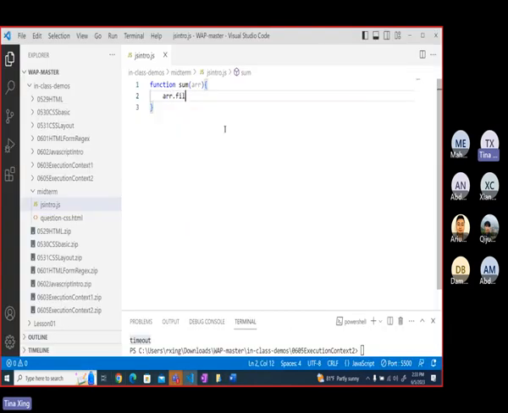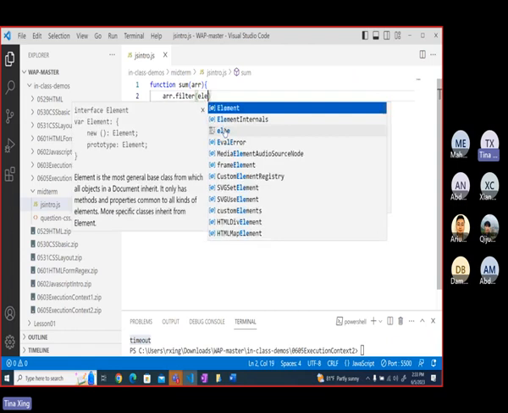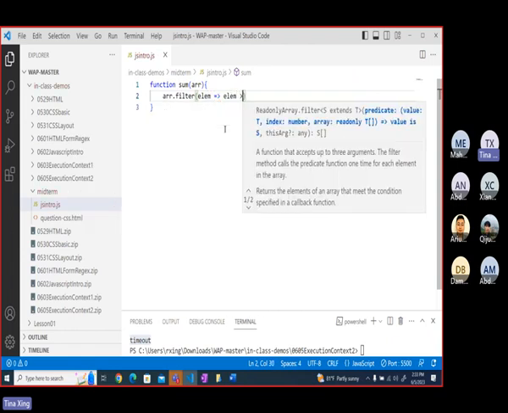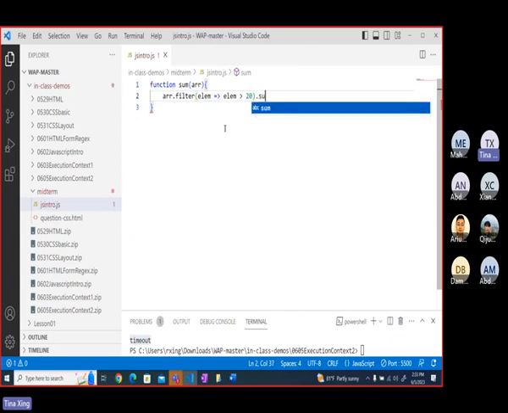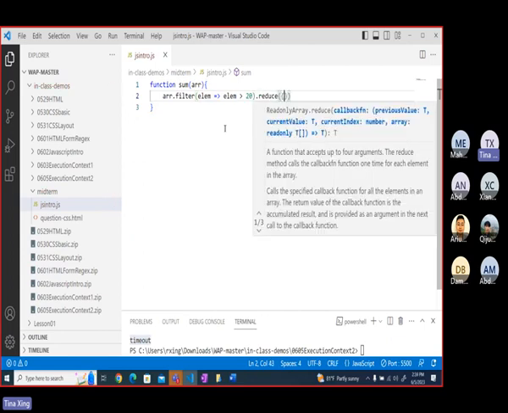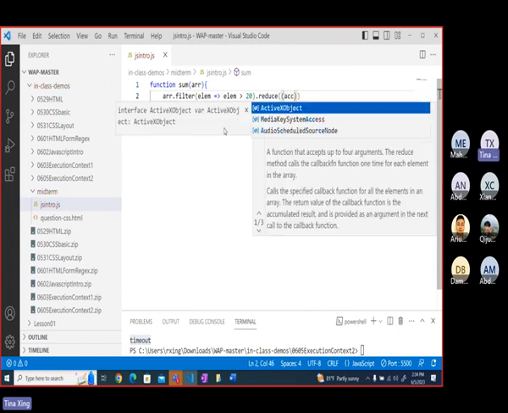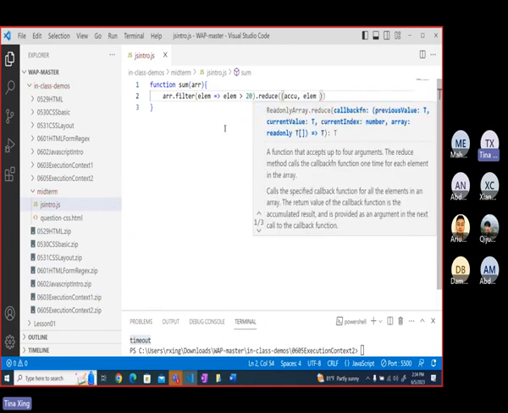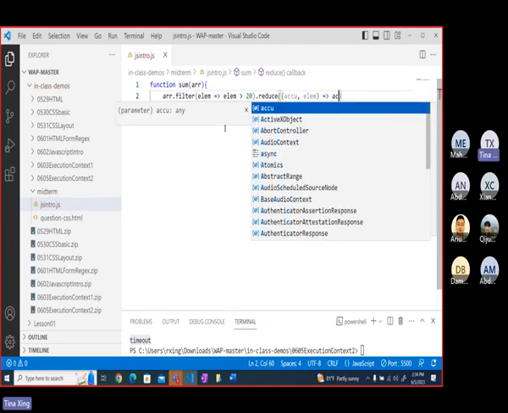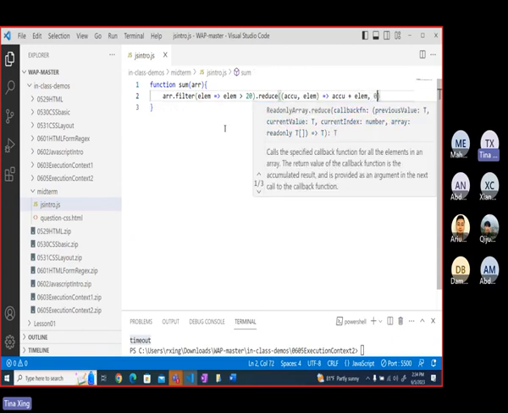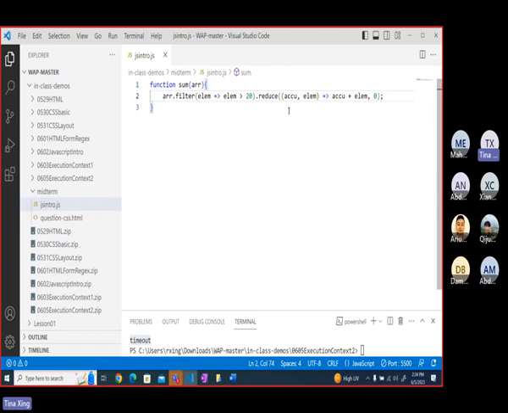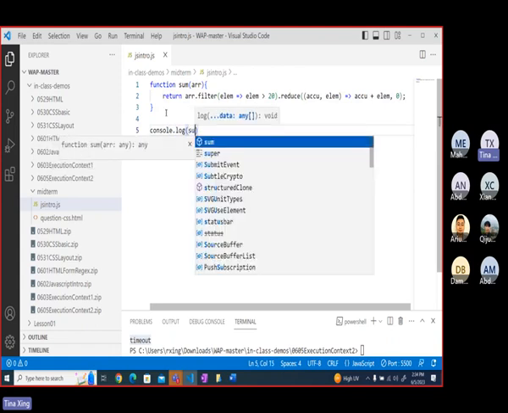Okay, arr.filter. Then for each element, the element is greater than 20. And then sum, use reduce. Oh, no, I cannot use sum because here already have sum. So accumulator and each element: accu plus elem. And you can give a 0. If you don't give a 0, the first element is going to be the initial value of accu. Then we return. And how to test: console.log sum.